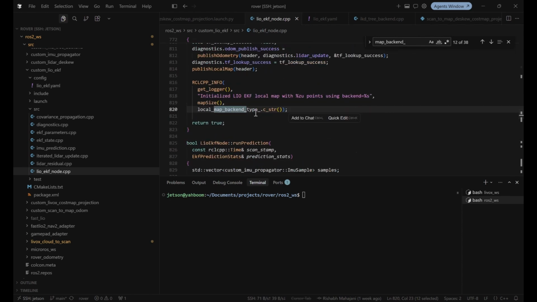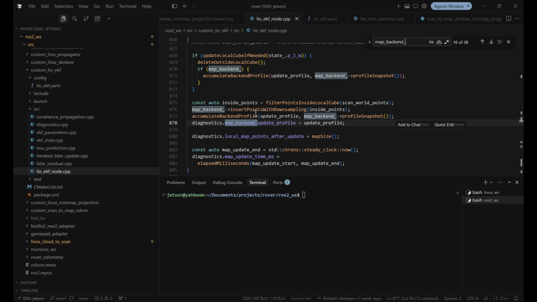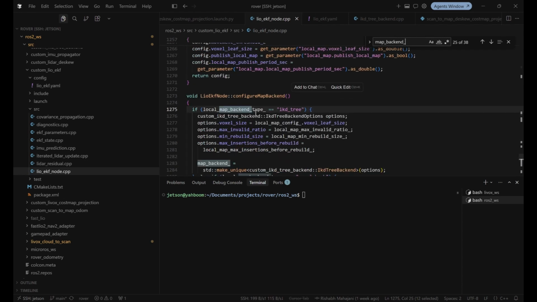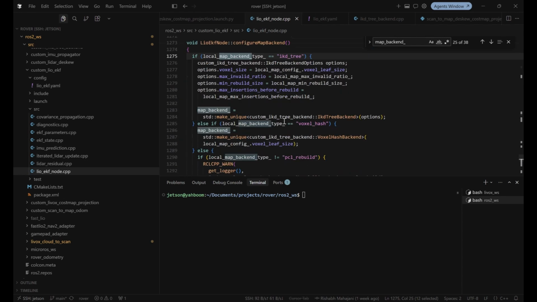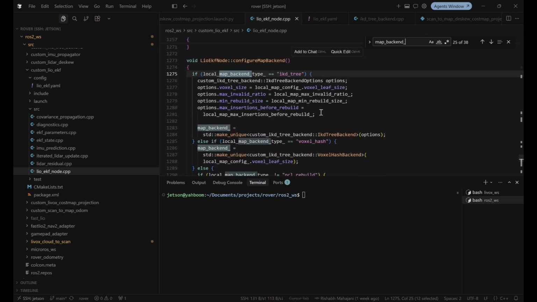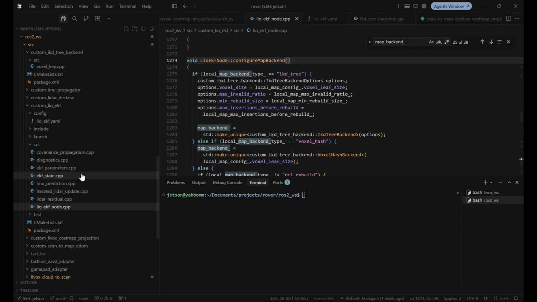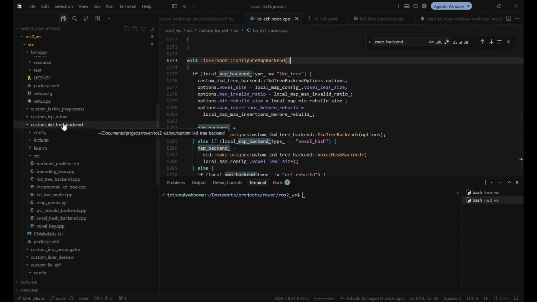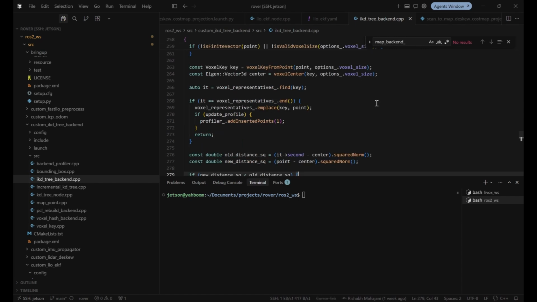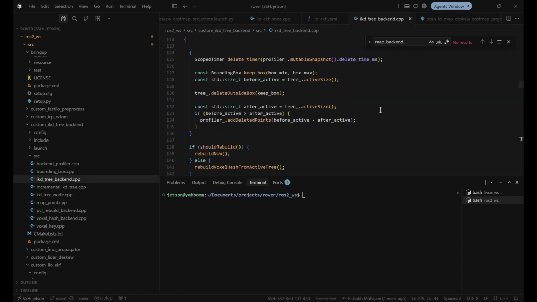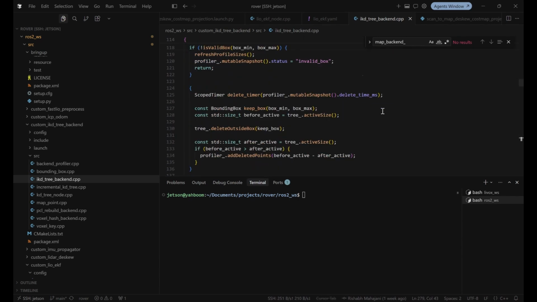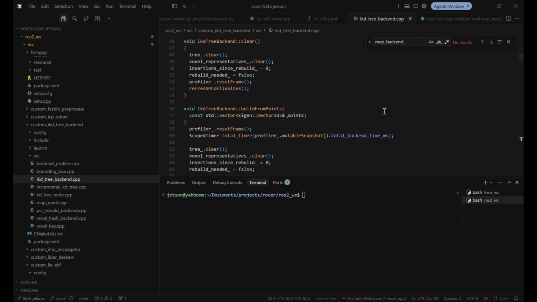And if you want to figure out what get all active points does, for instance, or how deletion or insertion is being done, what I would recommend is going into this other package. Let me find it here, custom IKD tree backend. This map backend is essentially an object of the type IKD tree backend right here. So you can focus on this particular class and the methods in that class, right?